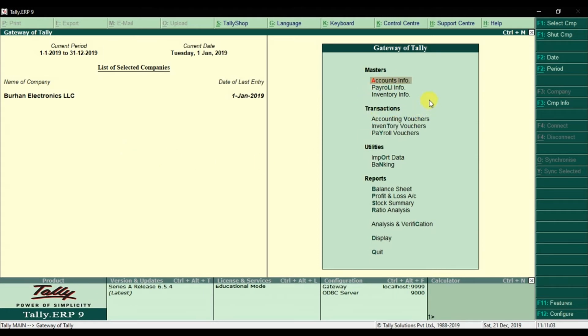That is the second section, the Gateway of Tally, and most of the time we use these four categories here. The first category is Master. When you need to create a master record, master information, it is related either to the ledgers, the accounting masters, the stock inventory masters, or the payroll masters.